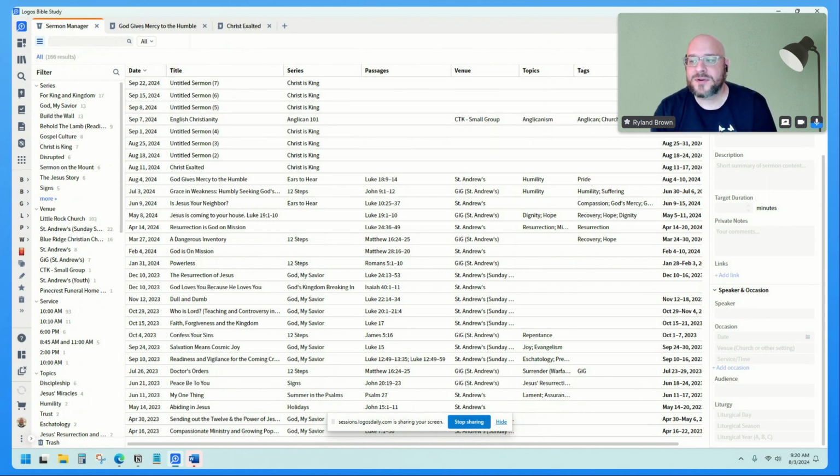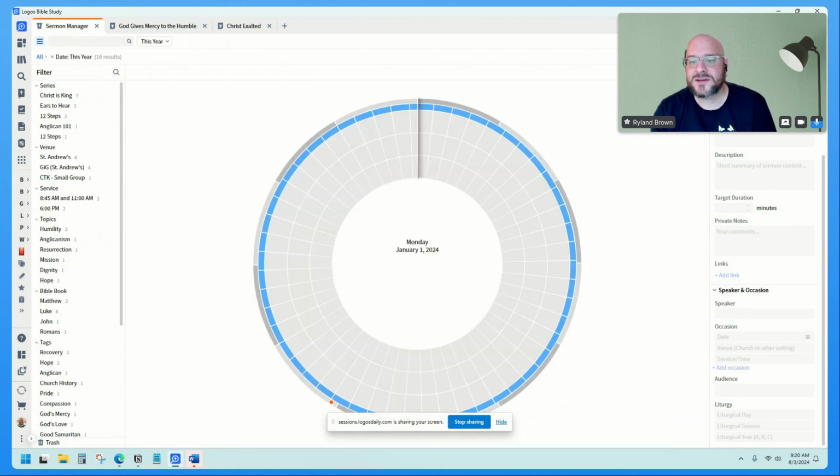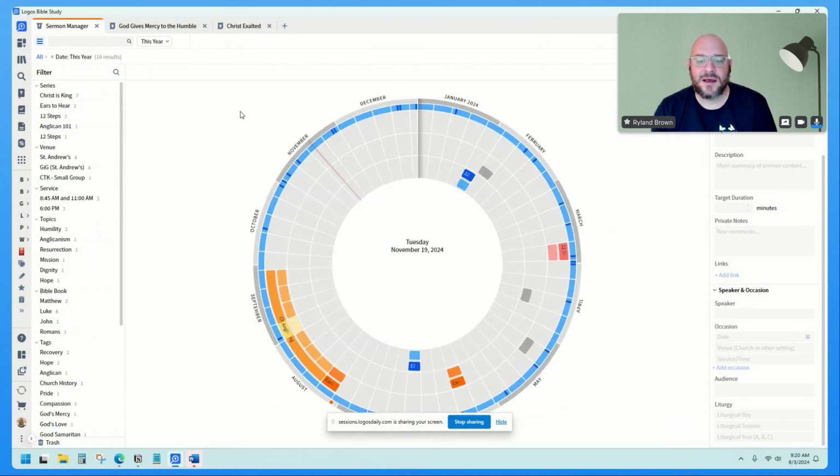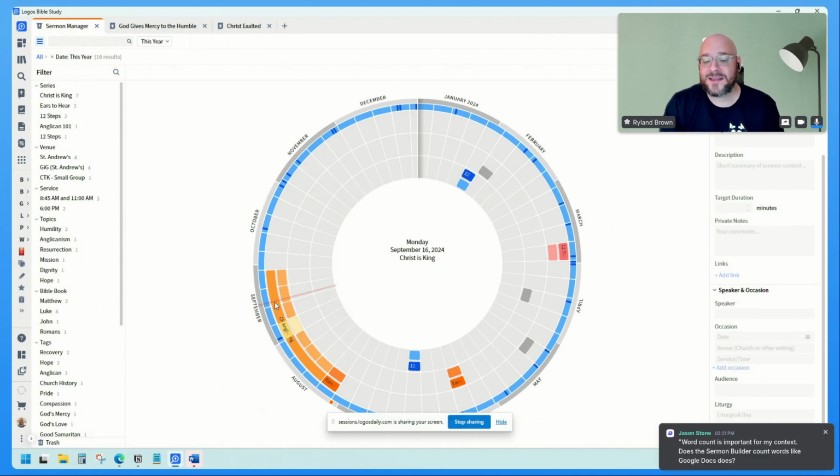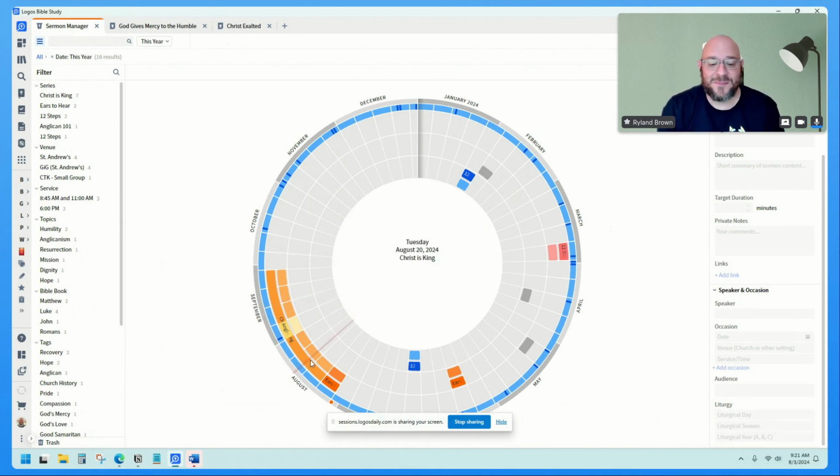But right up here, we're able to see the radial calendar. And this is a cool feature within Logos that lets you get a radial view of the year of your preaching or teaching schedule. And so right here, we're able to see August and September. And notice it has in kind of a green color, or not green, orange. I hope I get that right because I'm colorblind. But it's put in this series that we just created called Christ is King.